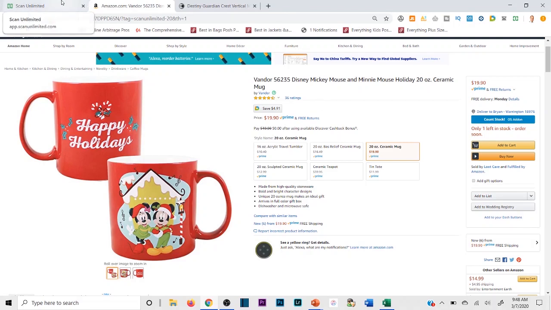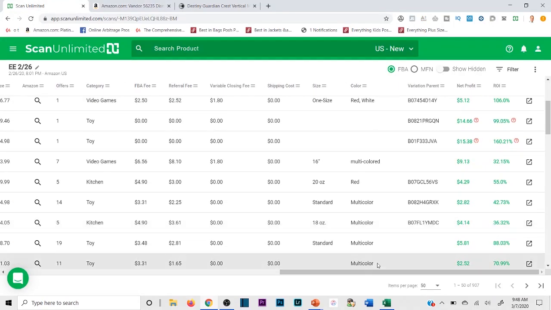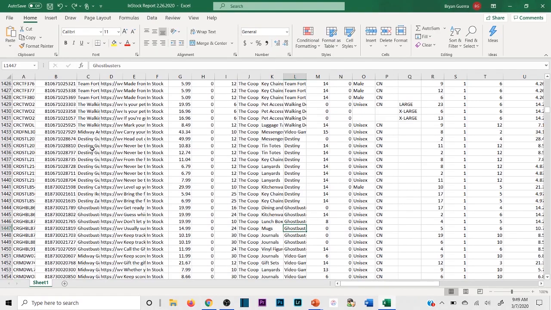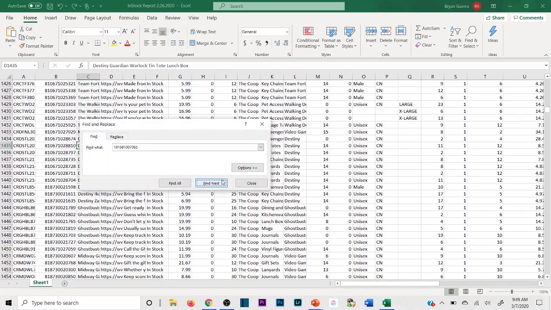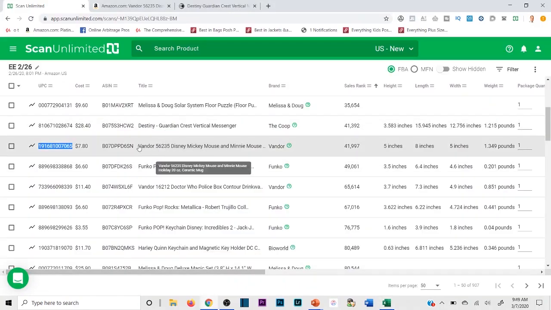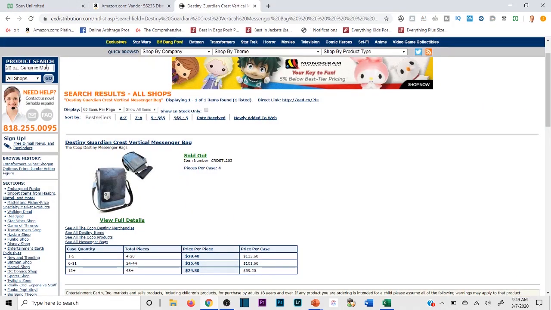So let's look a little bit more in depth in this in EE distribution. Let's go back and find that one. It was the mug, and I lost track of it. Okay, so here's the mug right here. We're going to take the UPC right here, and we're going to take it into the spreadsheet because we want to find out what the actual name of it is. We know, obviously, the name on Scan Unlimited is right here, but we can't actually copy and paste this because it's clickable, and it'll take you to the Amazon listing. That's why I go back into the spreadsheet and get it, so then I can copy it and put it into the product search on EE distribution.